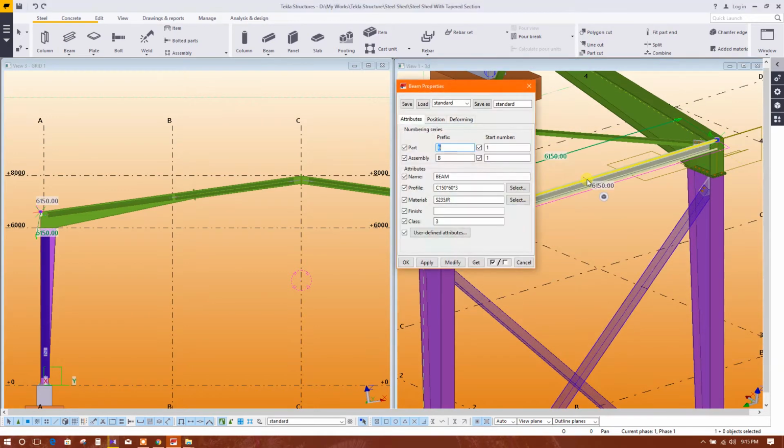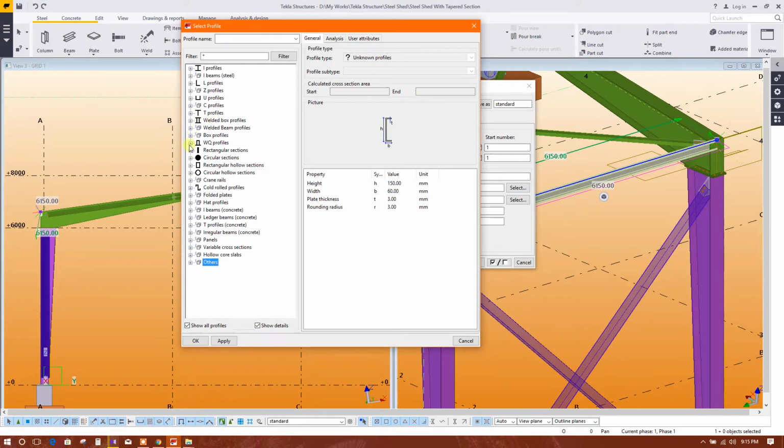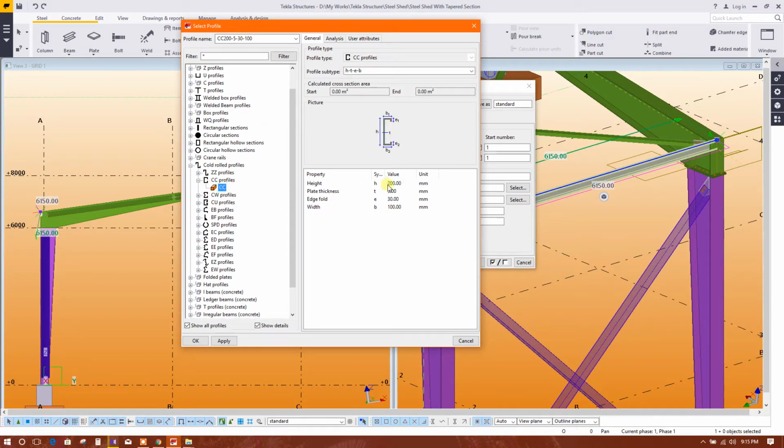Now we will change the section. Select... we have to go to cold rolled profiles. There you will get jet purlin, C purlin. So we will choose C purlin, CC profile. Here we can change this one. 150, 320, 60. Apply. Okay.